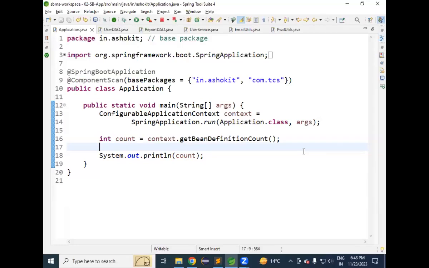Component scan is the process of identifying Spring Bean classes available in the project. How will component scan identify them? By scanning the packages. Which package will it scan? The base package and the sub packages of the base package. What is the default base package in Spring Boot? The package which contains the start class is called the base package.